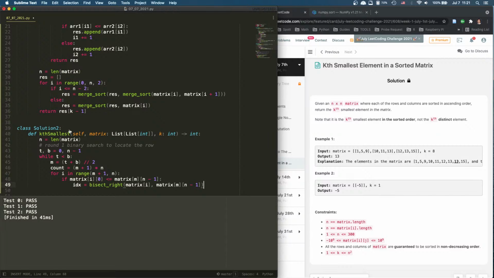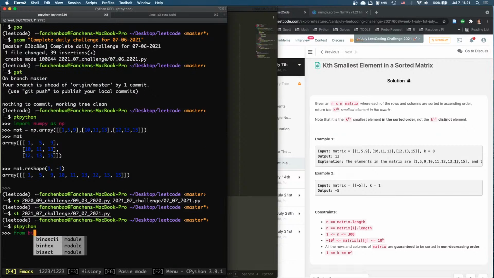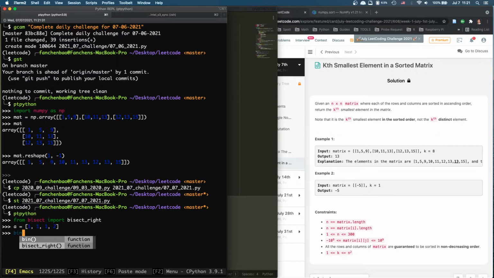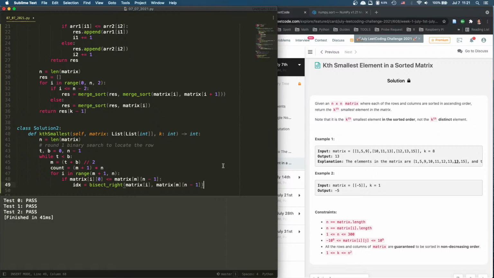Hold on. What if I have, say, from bisect import bisect right. What if I do it like this? Say 1, 1, 1, 2, right? And we call bisect right A 1. Does it return 3? 1, 2, 3, yeah. So basically, the index will be the count of the number of elements that are smaller or equal to myself, right? Smaller or equal to myself, and that's the one we want.